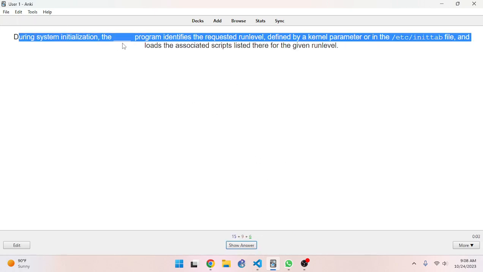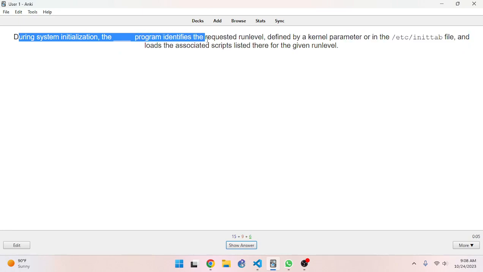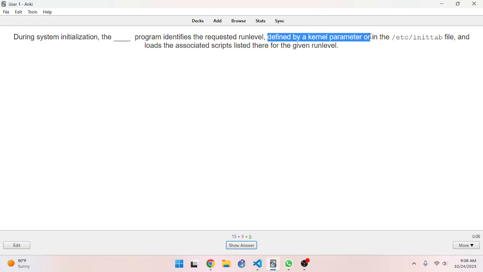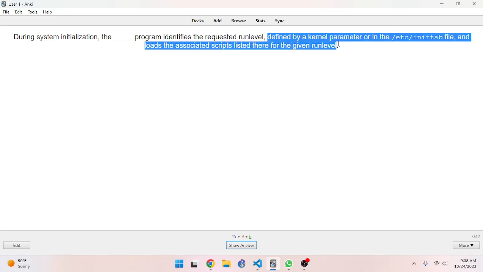During system initialization, the blank program identifies the requested run level, defined by a kernel parameter or in the /etc/inittab file, and loads the associated scripts listed there for the given run level. So the init program, INIT.